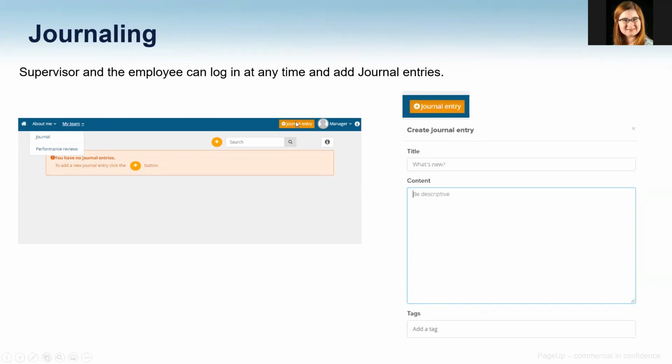So you can click on it here and this will open up. You can also go in About Me and you will see that this says no journal entries. To add a new journal entry, click this button. Then you'd also be able to add it there. So there are a couple of areas.